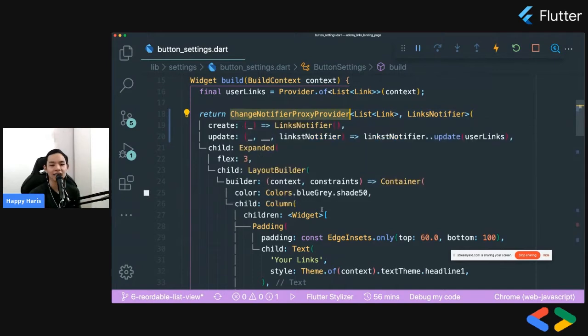So that's, yeah. But either way, it still works. So ChangeNotifierProxyProvider requires two things. It requires your notifier, your ChangeNotifier, in your create parameter, and under your update parameter, it uses your links notifier to update according to what changes you have, for example, your Firestore. So this user links actually is from the Firestore itself.